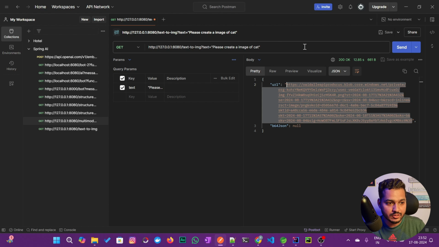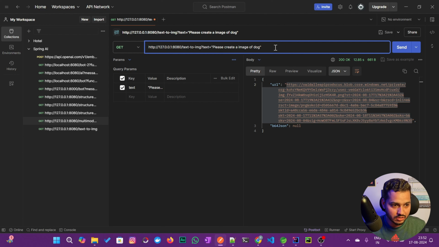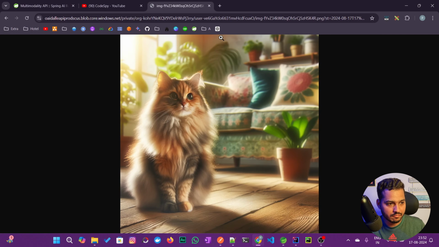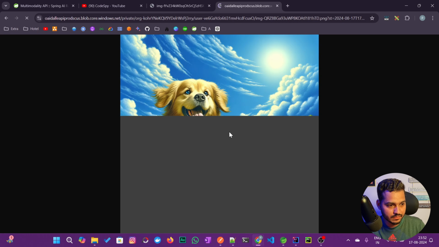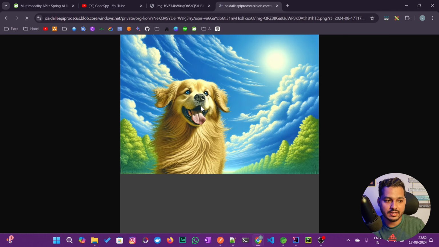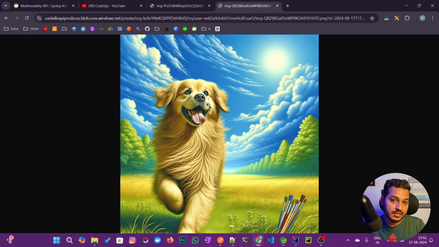Please create an image of cat. Now if I ask, please create an image of dog, then it should create an image of dog. Now if I hit this request here, as you can see your AI model is creating an image of dog. Whatever you're asking, it is creating an image for that. So this is how your DALL-E 3 model is working for text to image processing.